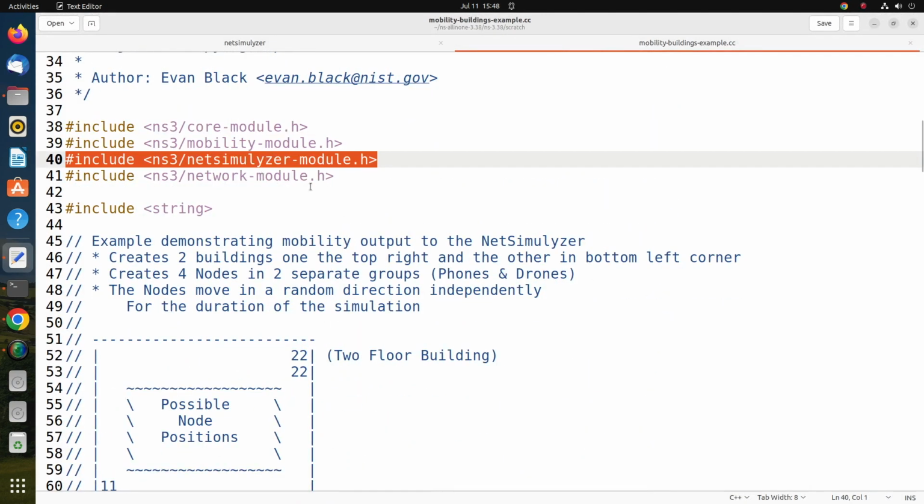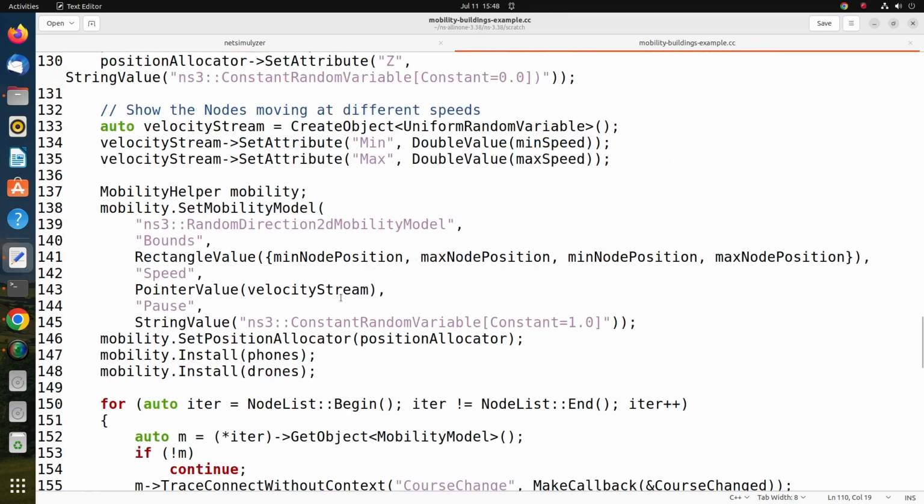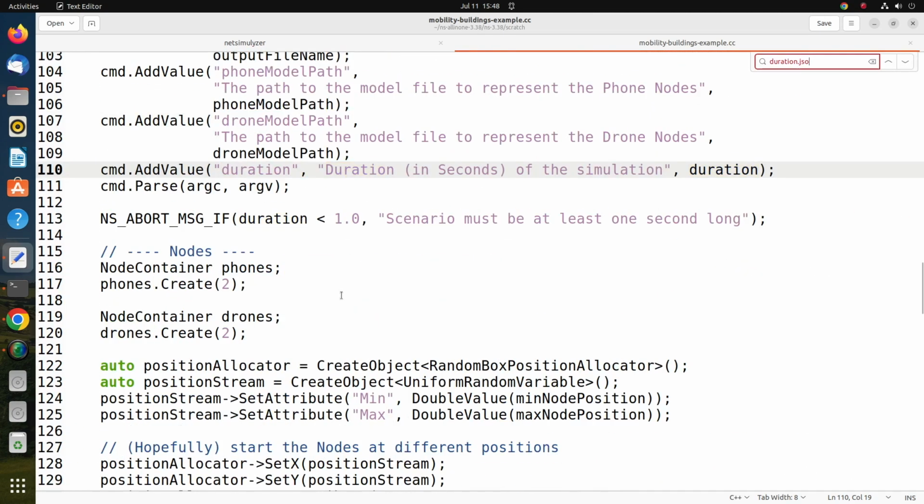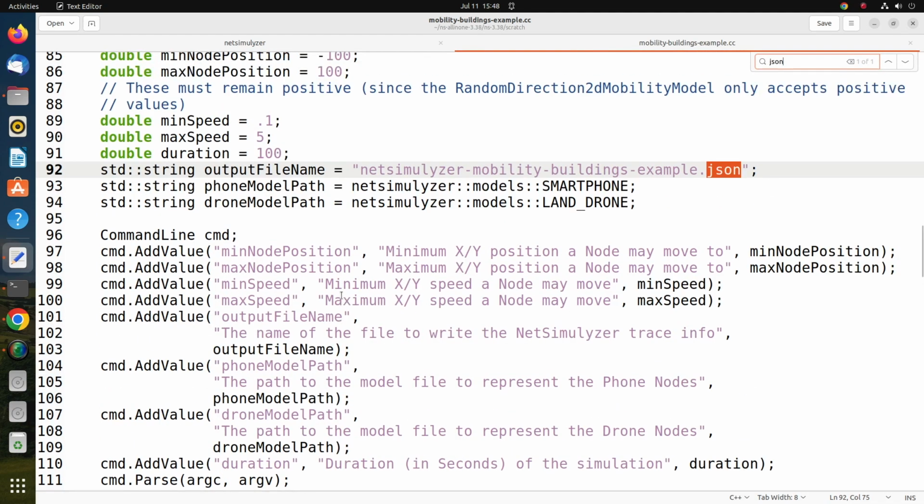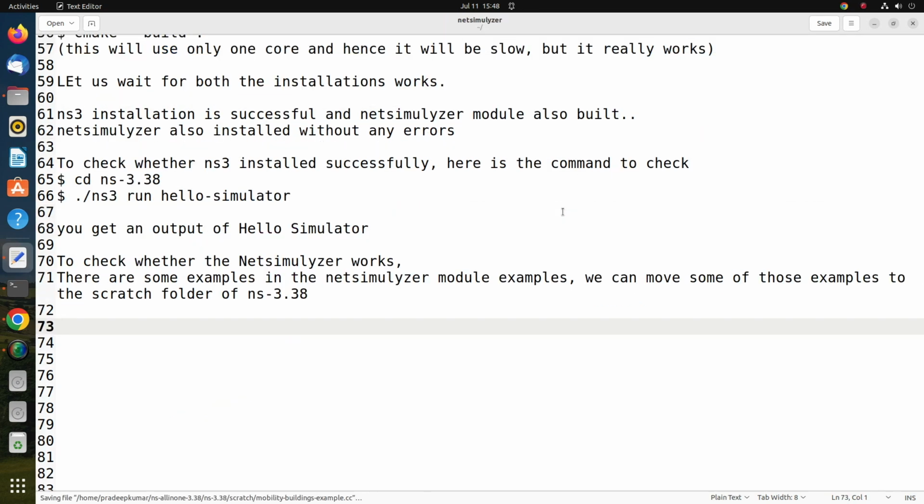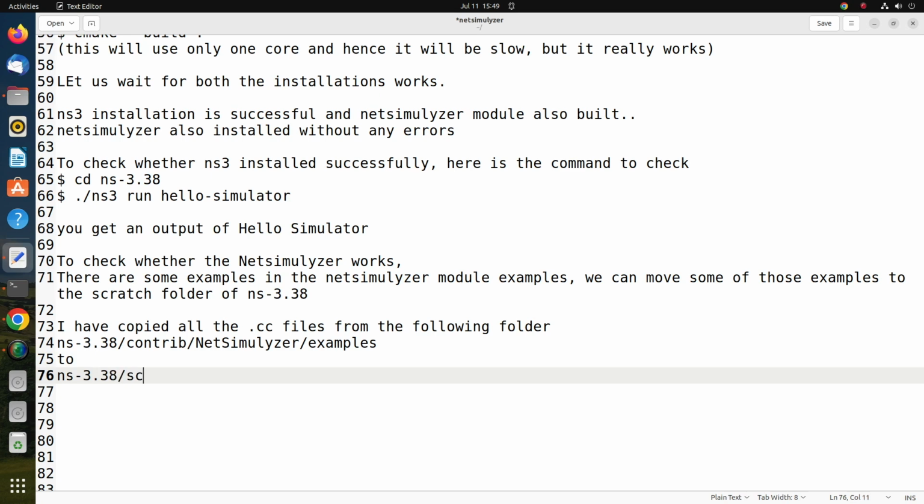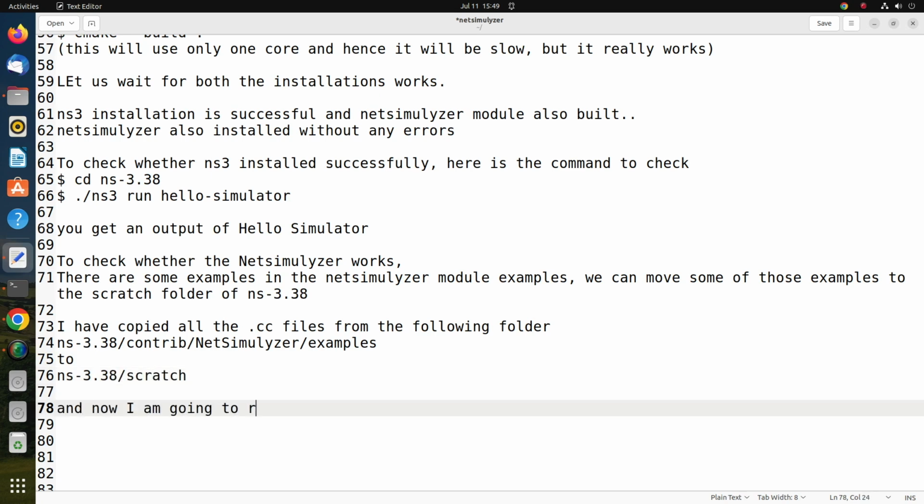Now you can see that I am taking this as one of the examples. A drone mobile app, and a land-based drone, I am using it here, and that example only. I will be explaining this complete source code in my next video, so that you can really understand how we are able to do that. Now I have copied all the .cc files from the following folder, which is NS 3.38/contrib/Netsimulyzer/examples, and all the .cc files I am copying to the NS 3.38/scratch folder.